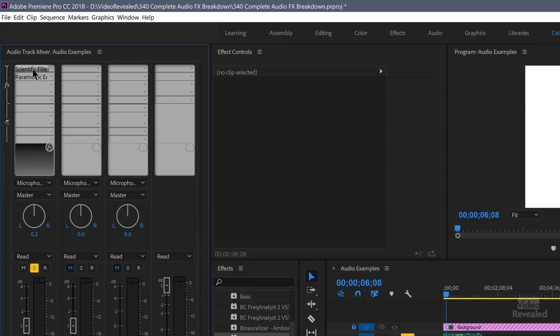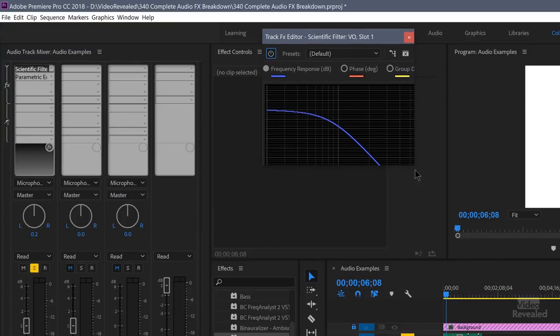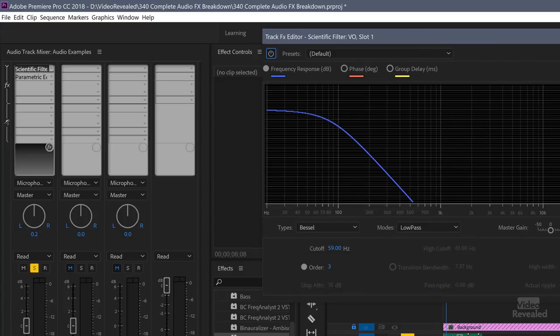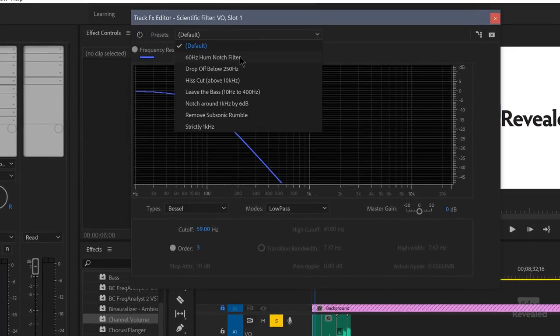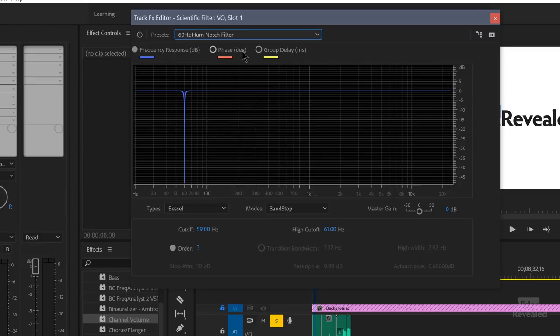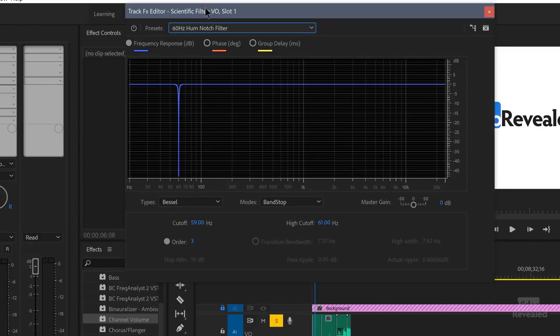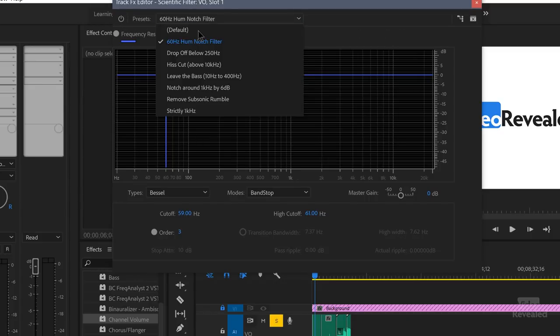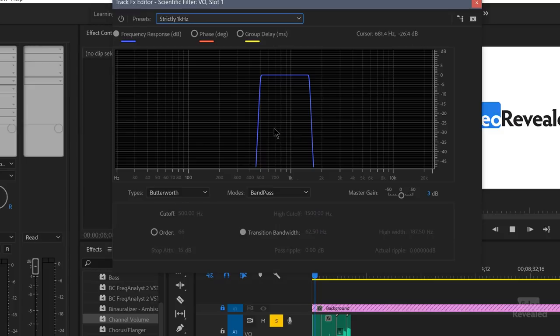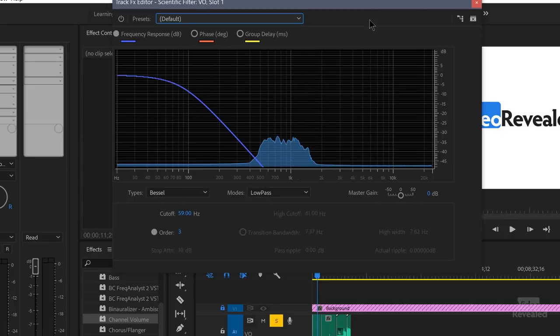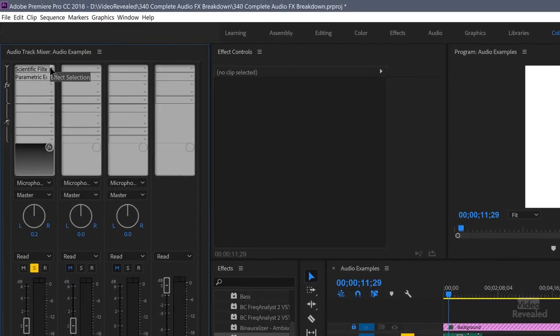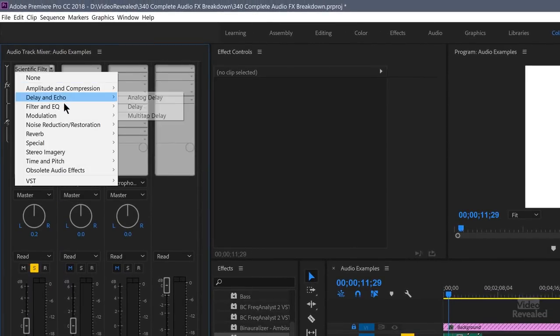There's a scientific filter. And this one is used for forensics purposes. And you'll see in here, 60 hertz hum notch filter. So it's removing the hum, or cut the hiss above 10K, leave the bass, strictly 1K. So this is only leaving 1K in there. So it's got some good uses for forensics type work. You wouldn't use it for regular audio work in your projects though.